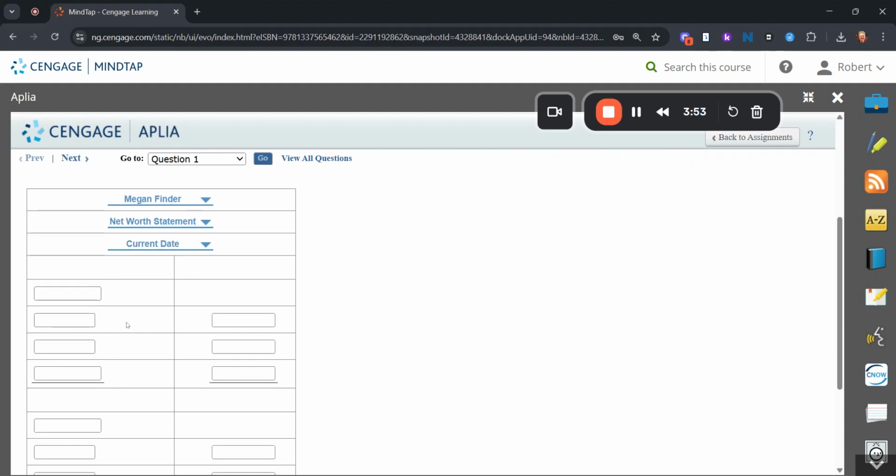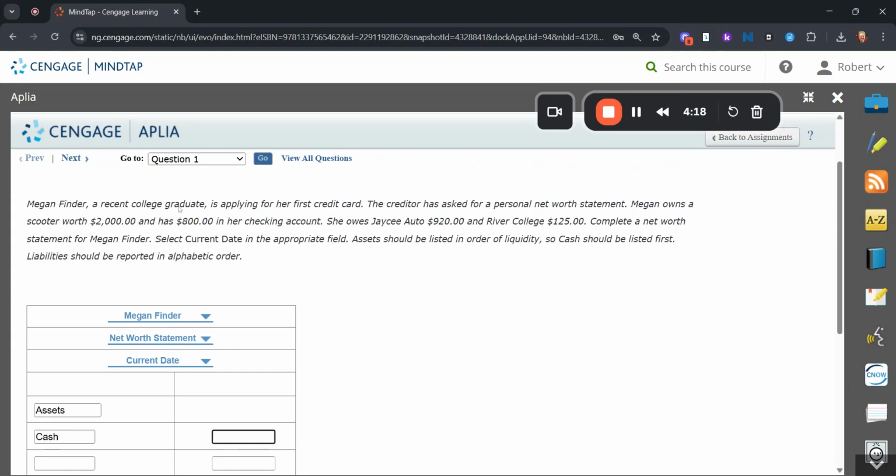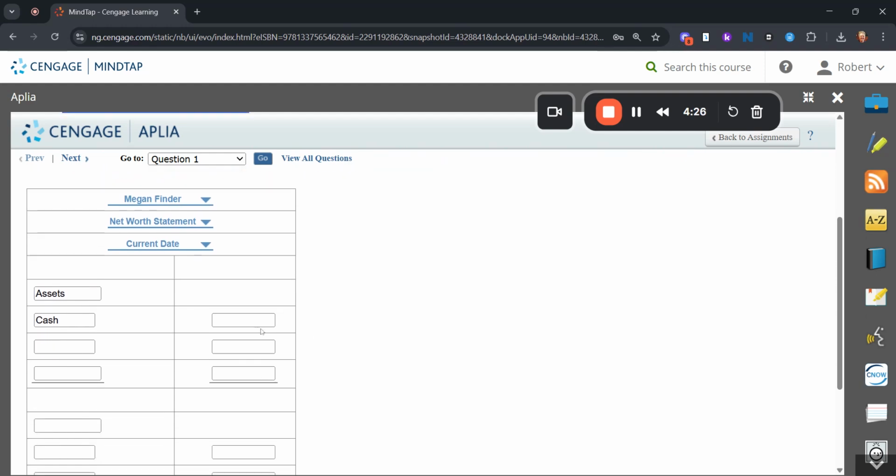So first off, we're going to start with this top section, where we list the assets: anything of value that Megan owns. Order of liquidity first, so cash. That's her checking account, or the quickest way to get the money. The directions say Megan owns a scooter worth $2,000 and has $800 in her checking account. So $800 for cash, and then the scooter is worth $2,000. Now we're going to have total assets: the total value of her assets, adding those two together, $2,800.